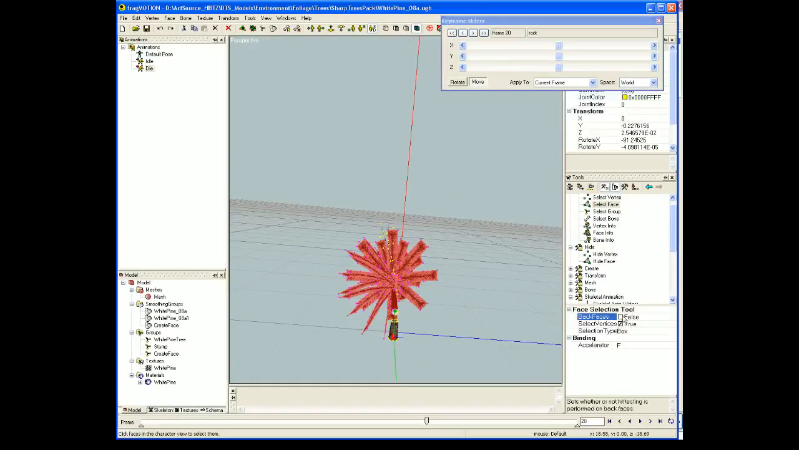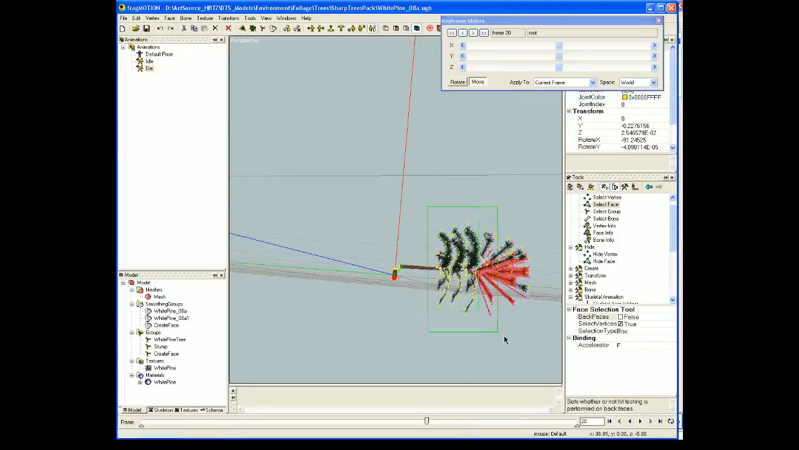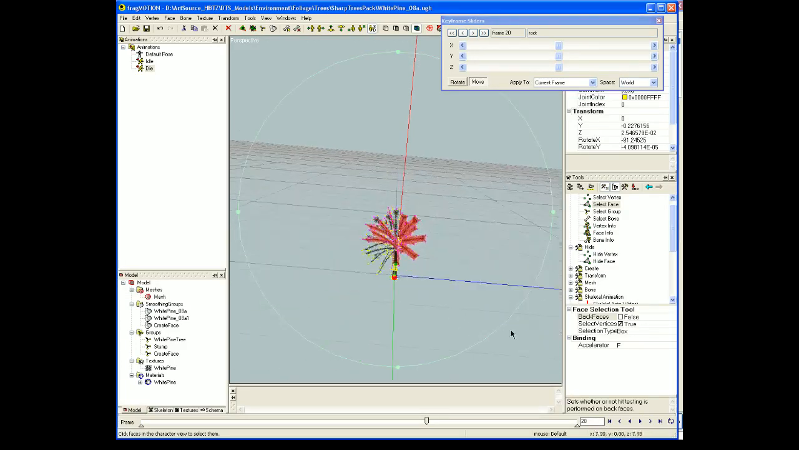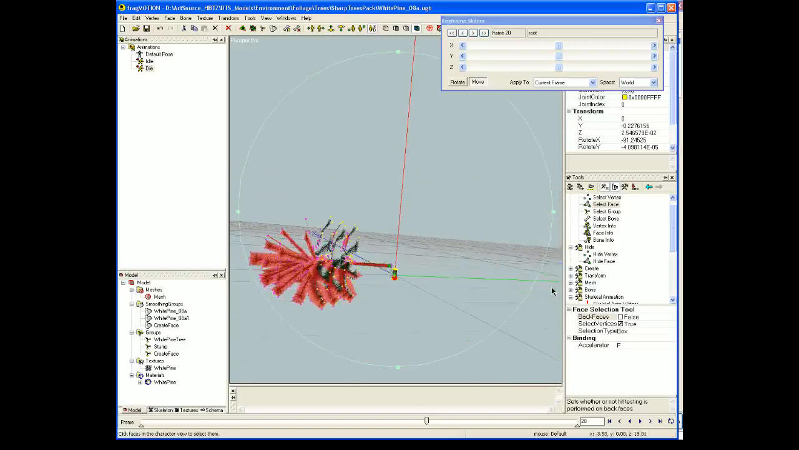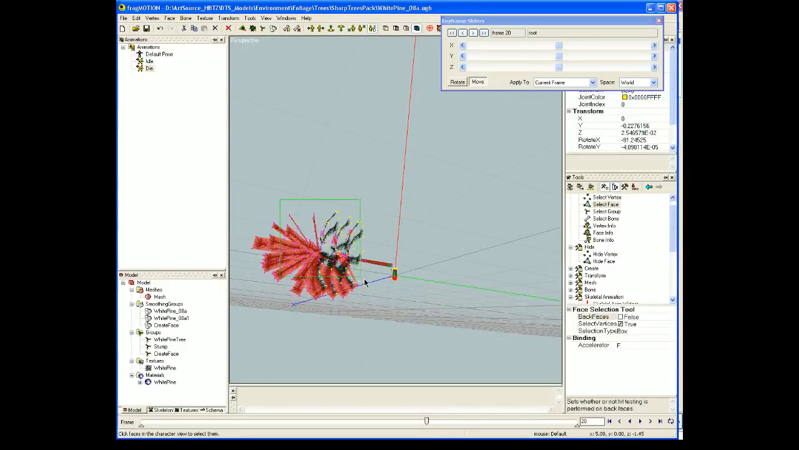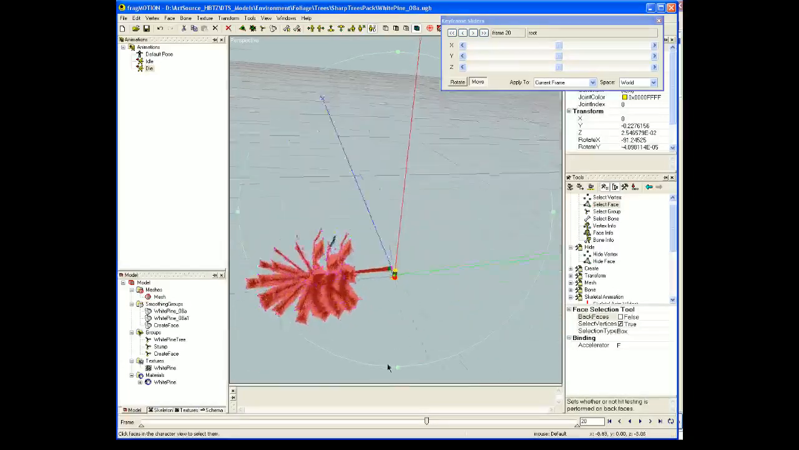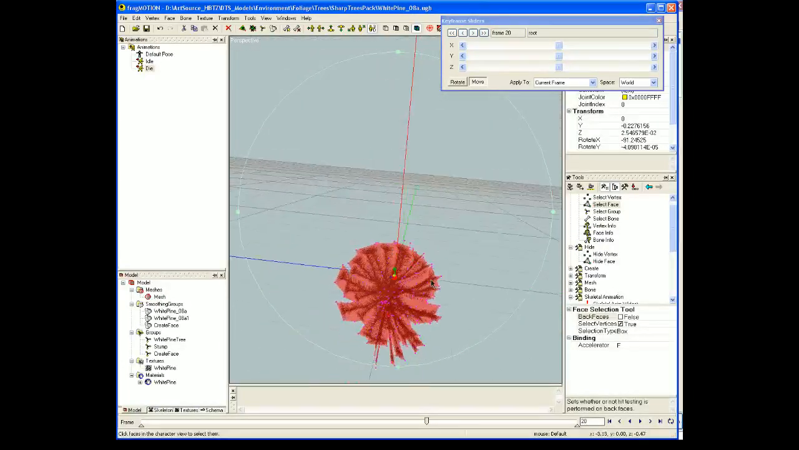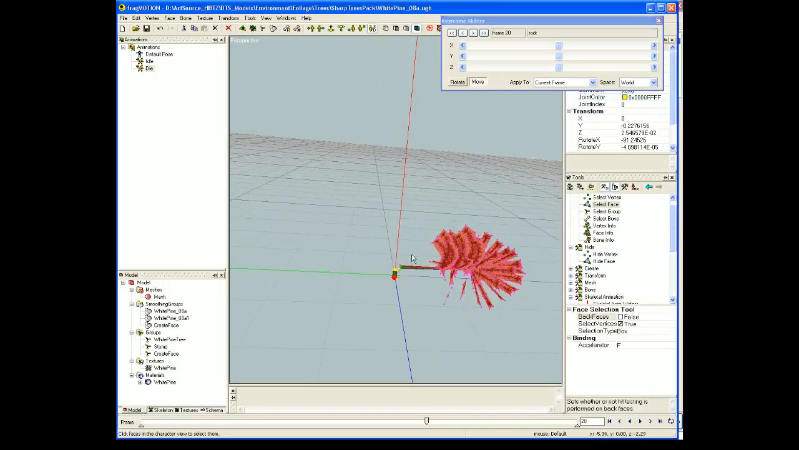Undo. Let's see, now I need the back faces selected. And I press Alt to unselect because I don't want to bother the tree. And Shift, select all those, and Shift. It's really being bothersome, isn't it? It doesn't want me to select them all.